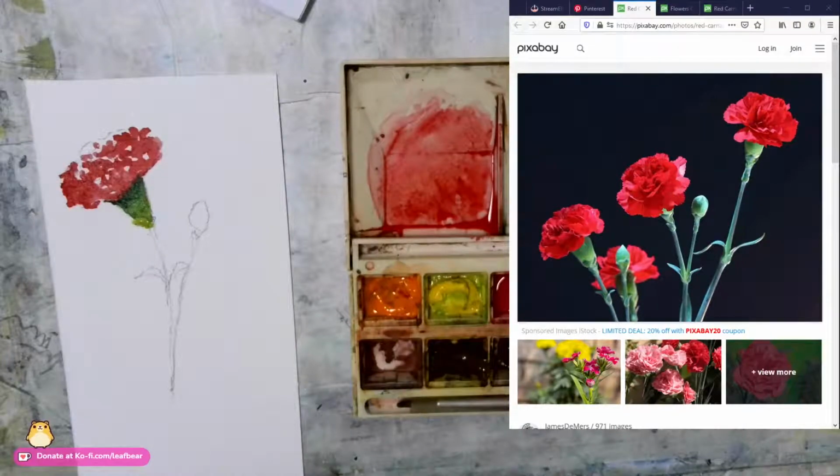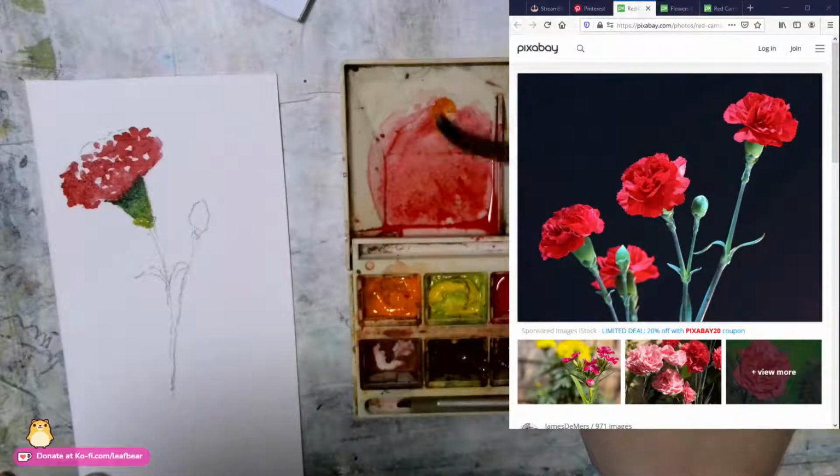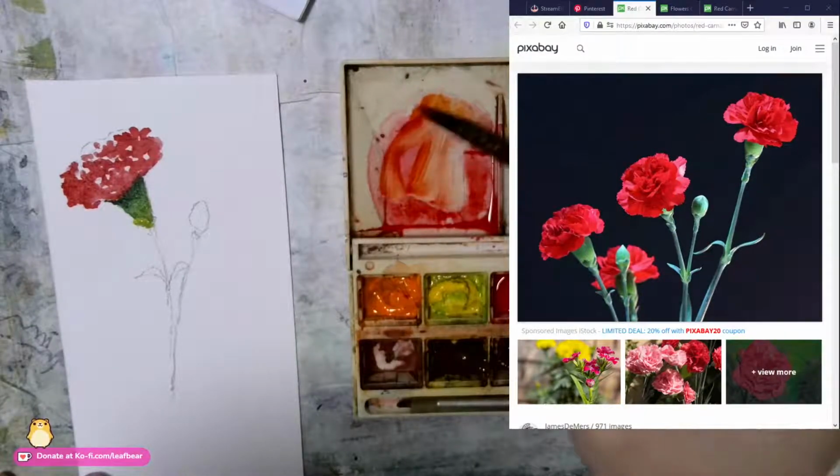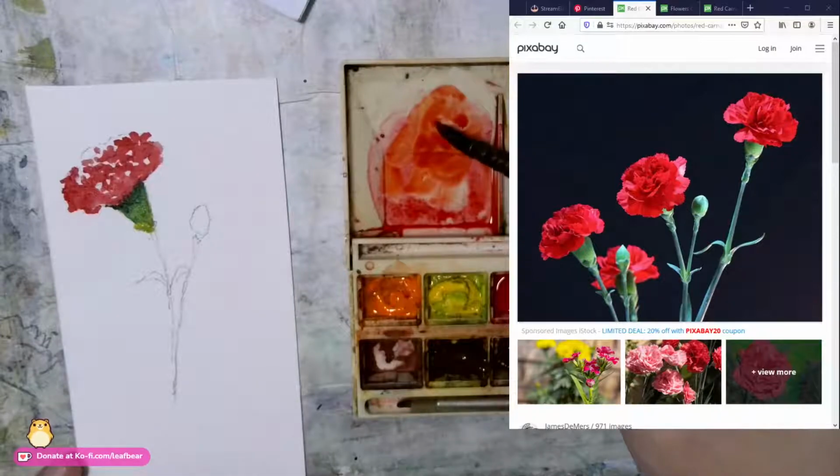Carnations are your favorite flowers. Oh, that's awesome. It's the flowers for Mother's Day. That's why I want to paint it, because coming Sunday is Mother's Day.